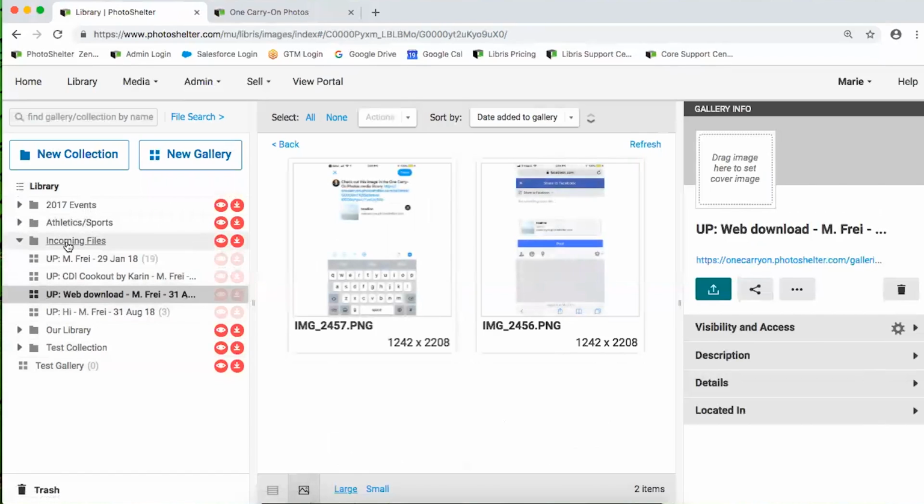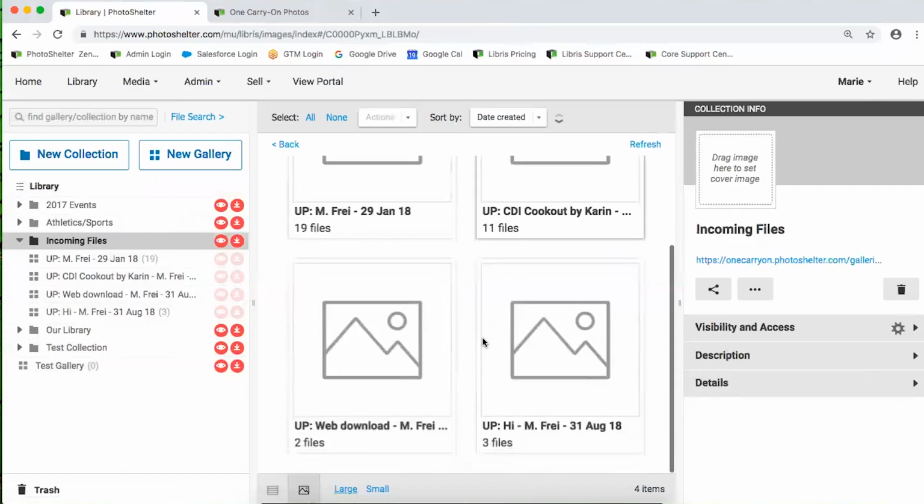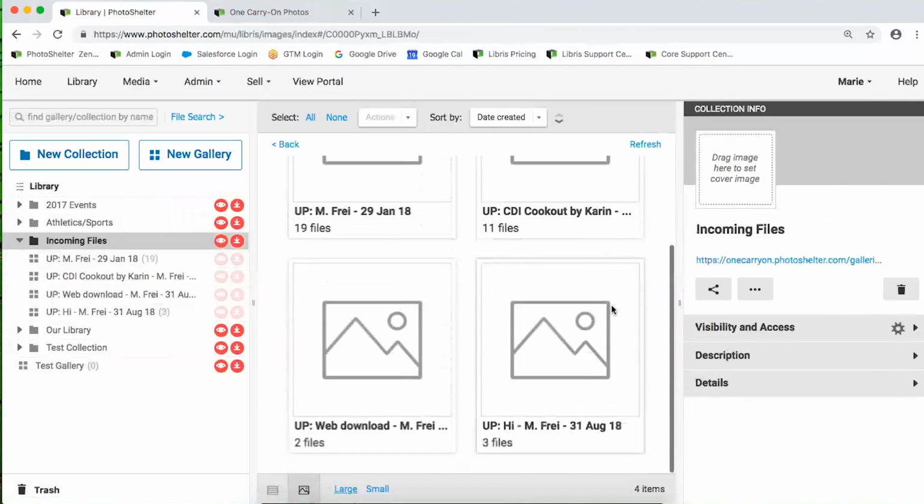As I click around in the left pane, my center pane is changing to show me the contents of what I've selected in the left pane. So I see 4 galleries in my incoming files collection. Sure enough, I see 4 galleries, 4 items in my center pane. Whatever I select in the left or center pane, the right pane changes to tell me more information about my selection. So if I need to rename a collection or gallery, I simply select the one I want to rename and just click where I see its title in the right pane.